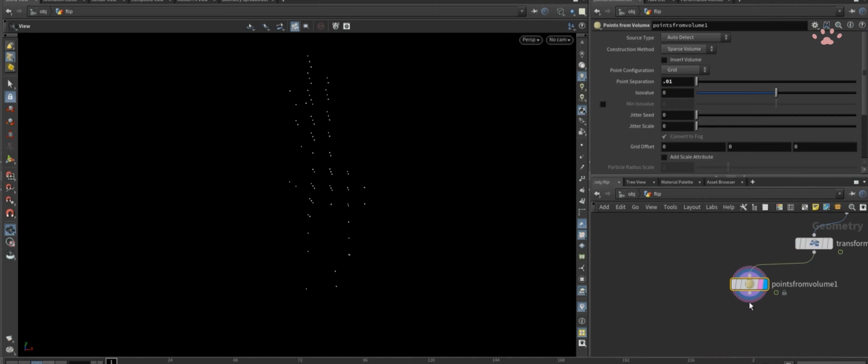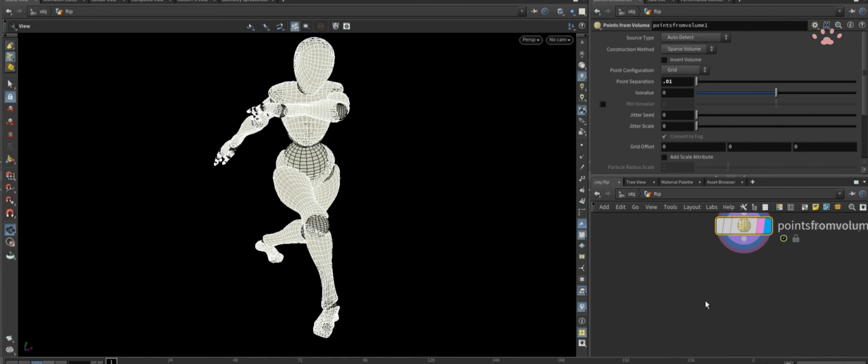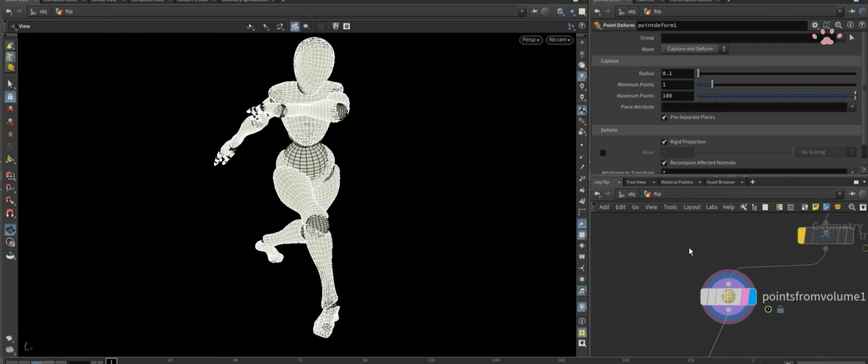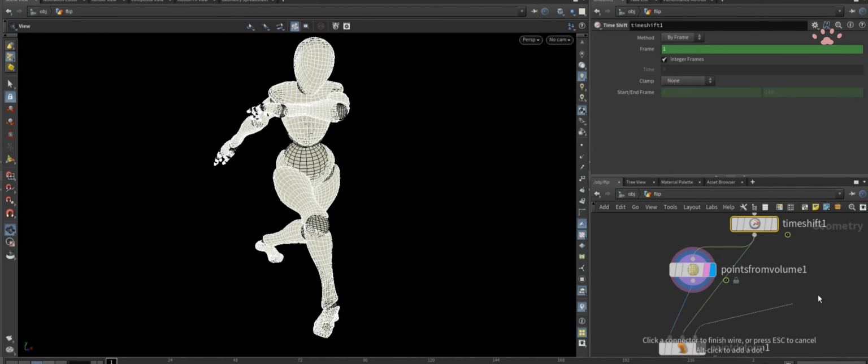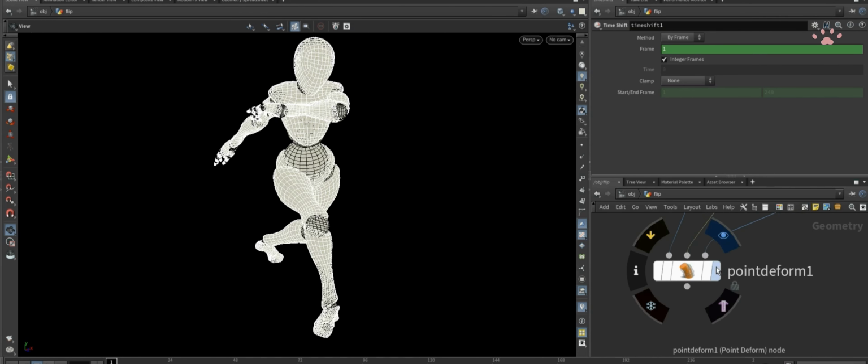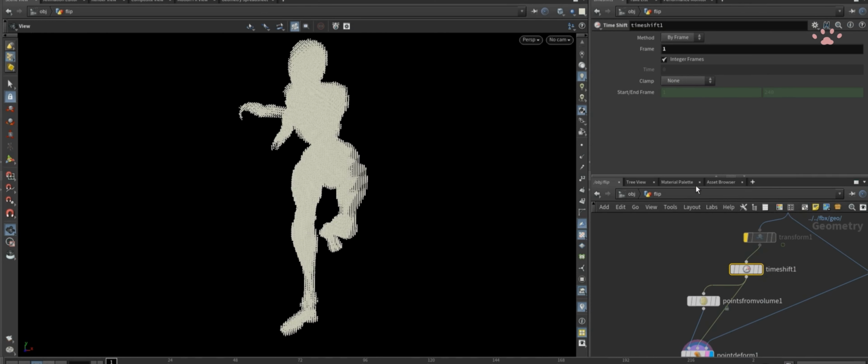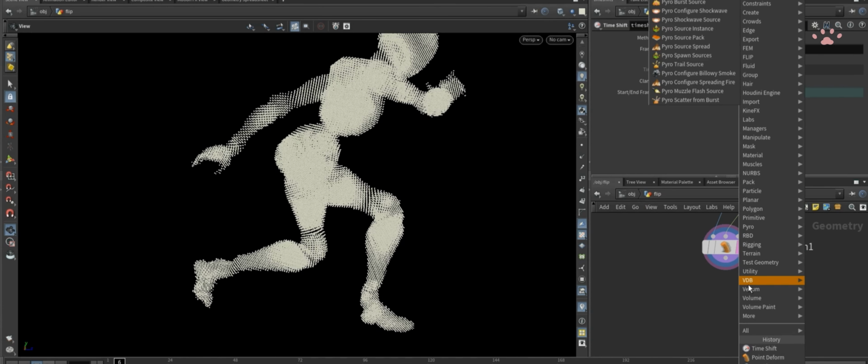Here we can see that. And next step will be our point deform. So we have to use time shift to rest our animated points. Connect the line as shown in the video. Delete the channel and frame number will be 1. For applying masking we are using pyro source spread.